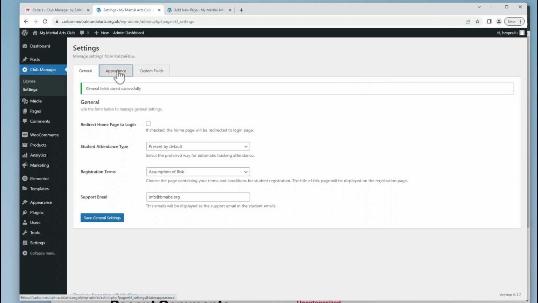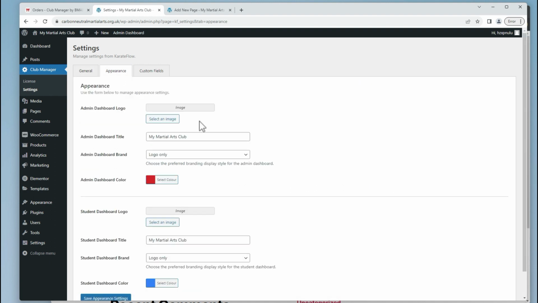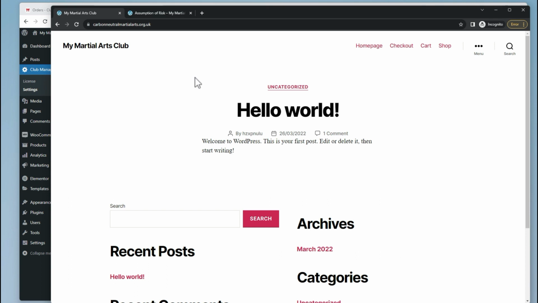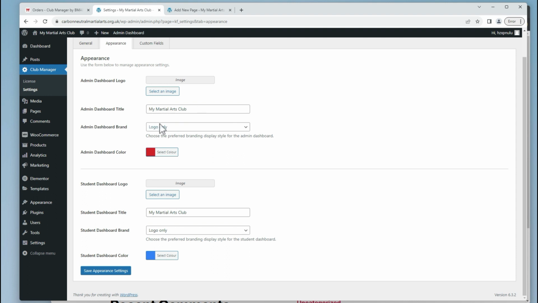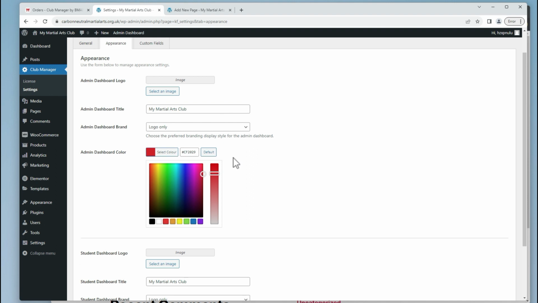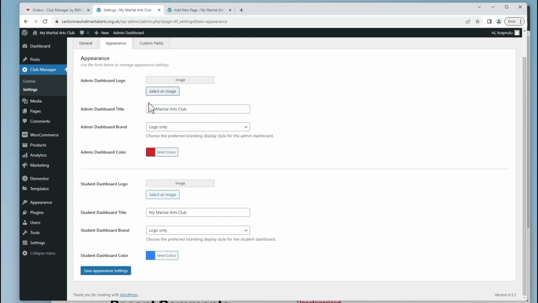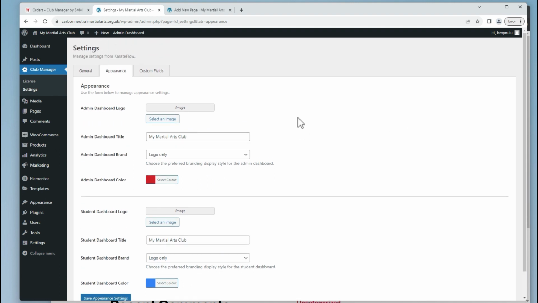Okay, appearance on the next tab. This lets you change the appearance from Club Manager to your own preference. And you can select your own logo, you can change the name, and you can select whether you have the title, the logo, or both. You can also change the colour schemes for you on the administrator dashboard, and you can replicate these settings in any way you like for students too, if you want to have some differential. Now for today's demo, I'm going to have red for the admin backend, so you know when I'm looking at it as an administrator, and blue for the front end, but you can set as you wish.